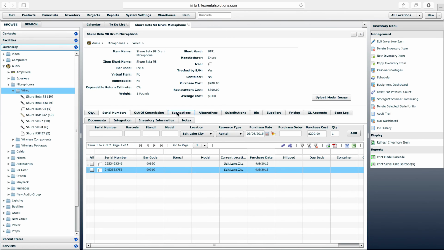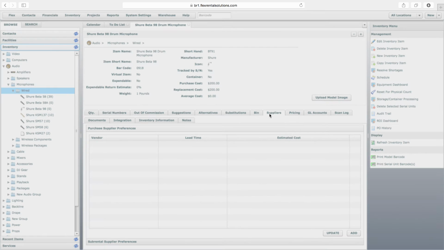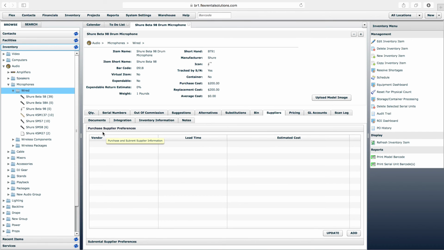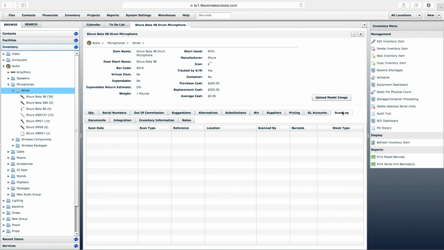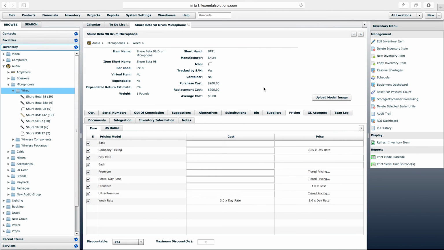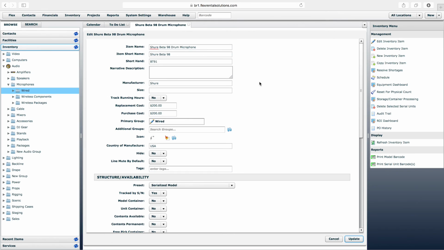A lot of these other options we do cover in other webinars, and you can find those on our YouTube page, like suggestions, how to set those up, alternatives and substitutions, setting up default suppliers like purchase and subrental suppliers, pricing and things like that, and also some of these other tabs as well. So we won't go into detail on those, but I really just wanted to show in this webinar some of the basics, how you're setting up your inventory, all the different options that you can set up as you are entering that information. I'm noticing too that I didn't update my shorthand field here, so I would do that now.